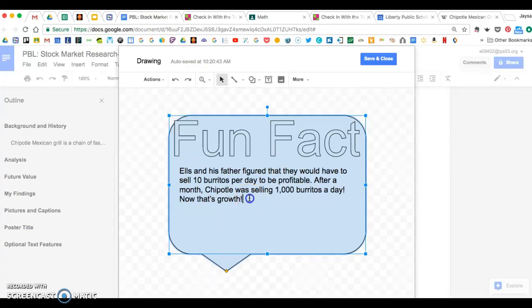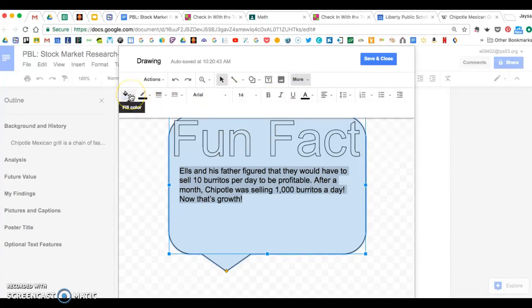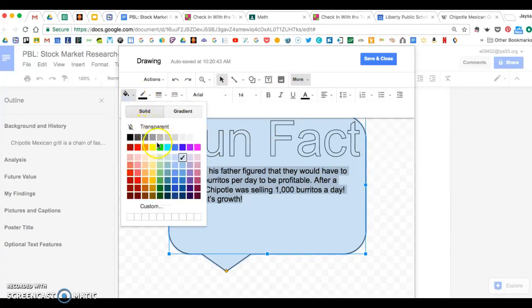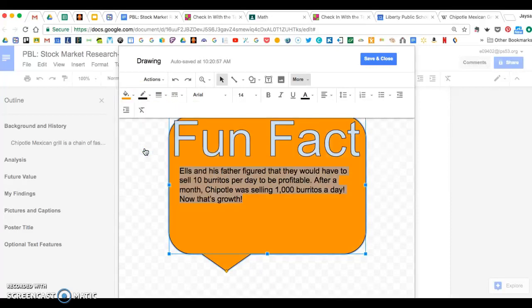Okay, so that's my fun fact that I think people, when they walk up to my poster, will love to read and learn about Chipotle, and I bet most people didn't know that. Okay, so it's also good to think of something that most people probably don't know.